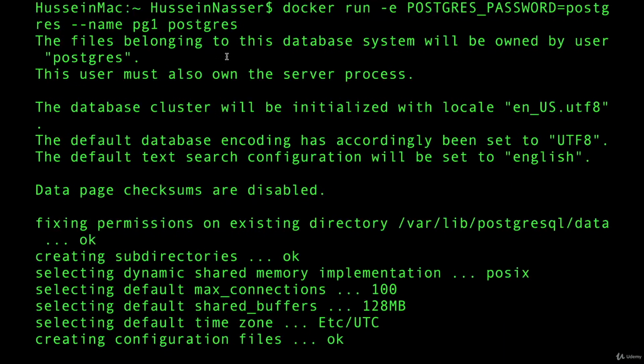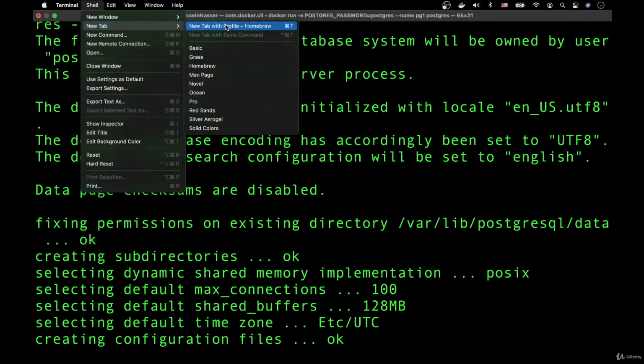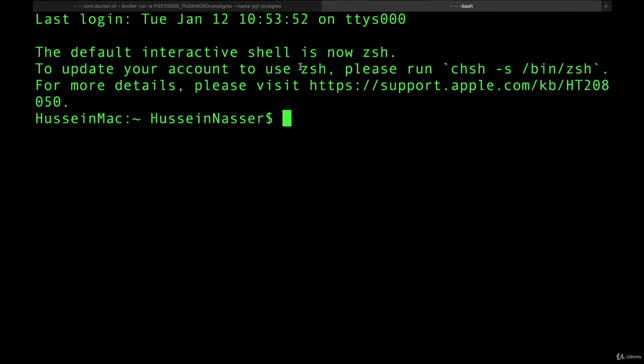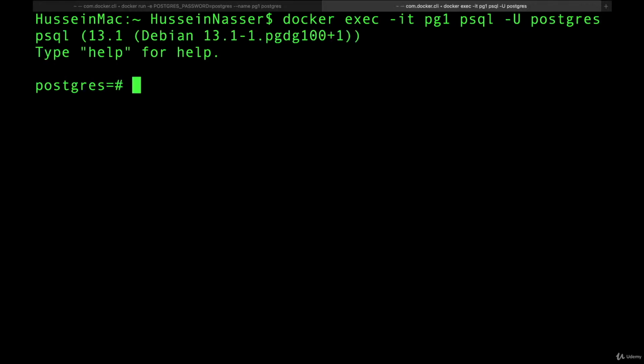The next thing, I don't really need to expose the port because I'm gonna SSH into the container itself and then run that command. I'm gonna just spin up another terminal and do docker exec -it, and then our container name, pg1, and then I want to execute the command as psql -U, the username is Postgres. And just like that, we are now in the Postgres command shell.